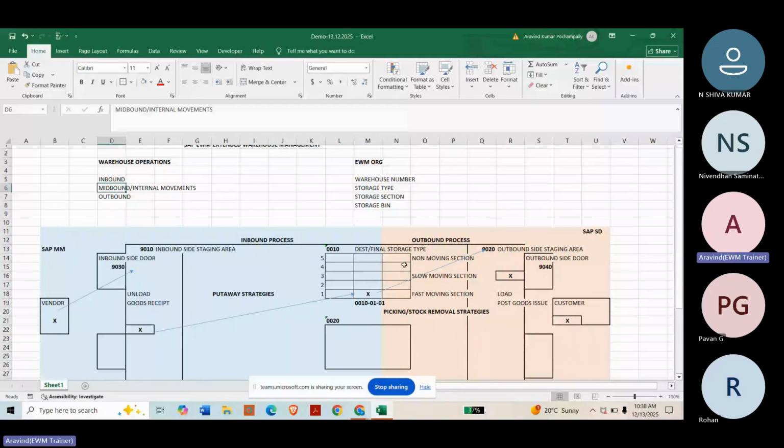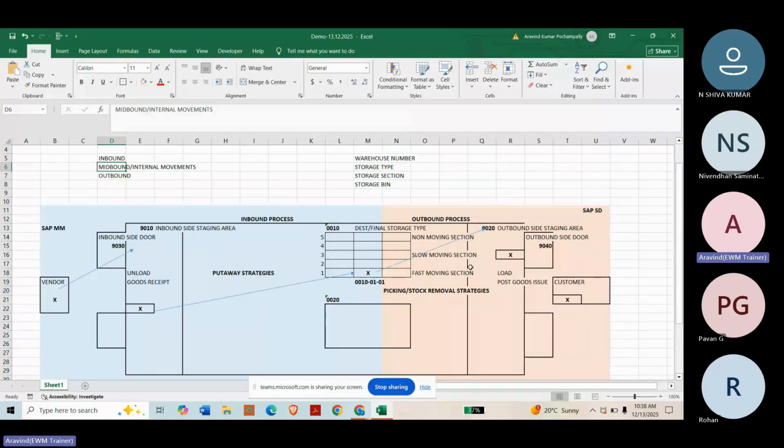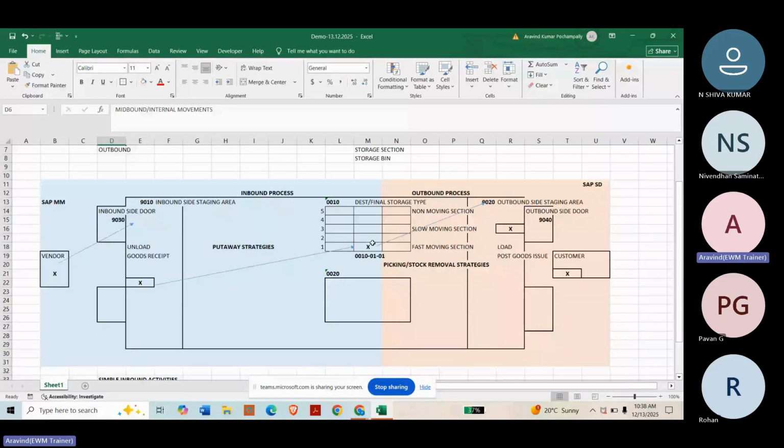So basically, we have seen inbound and outbound process to the warehouse, right? So what is the midbound process here? You can assume, suppose this X product, you want to move it to some other storage step. So basically, you have done the inbound flow to this particular bin, but due to some reasons, you want to shift this X product to some other bin. Let's take this is the bin, and to here you want to move it. So let's take this is the bin called 0010-01-05, so to this bin I want to move it.